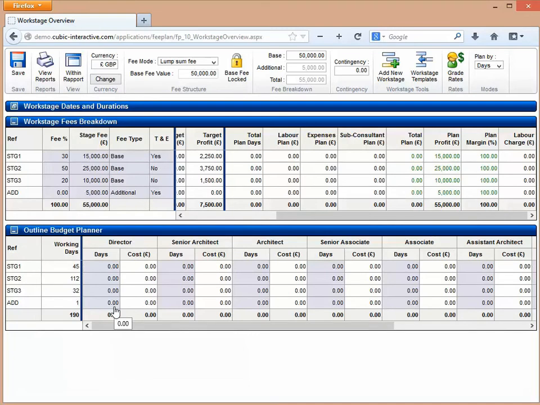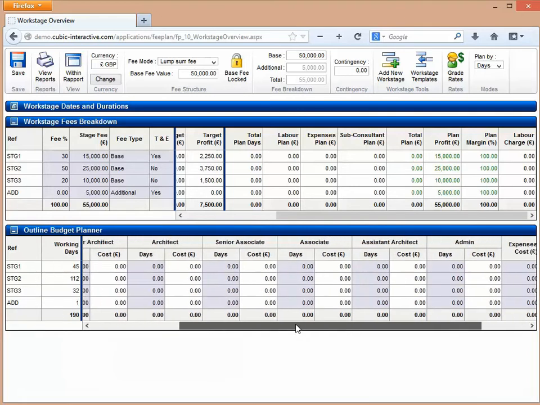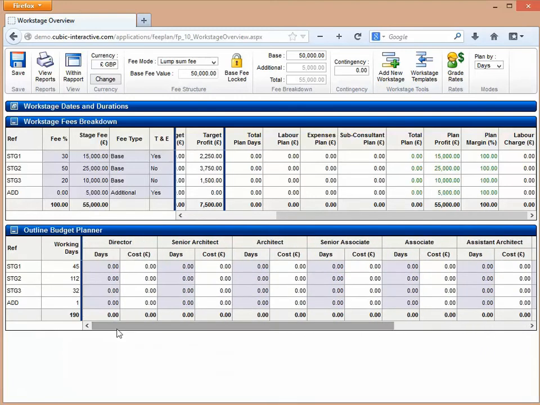So the purpose of the outline budget planner is it gives the project runner the opportunity to very quickly put a budget together for early stage projects or projects that you haven't yet won, speculative projects, or for projects that are very small. So what we have is our list of work stages again on the left here, and across the top we have all the grades that are available to us. And it's just a matter of then starting to plumb in some figures against this.